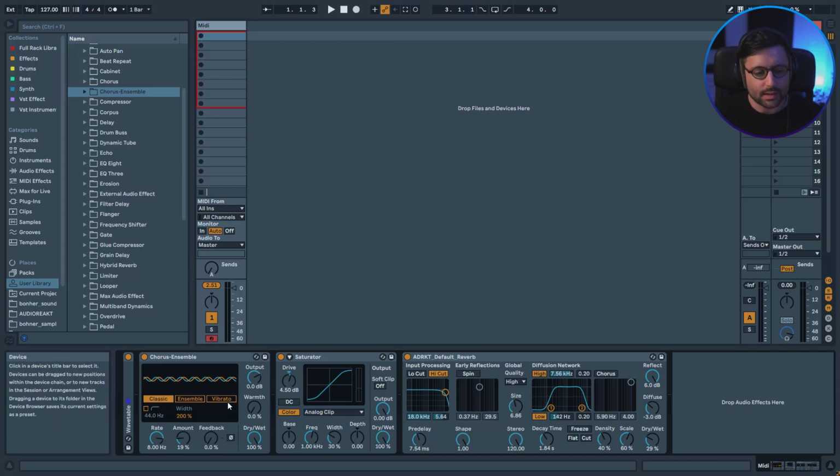If I want something clean, I'll go with vibrato. If I want something richer with a bit more movement, I'll go with the classic. And if I want something really super rich, I will go with the ensemble one. They all have pros and cons, and it really depends on what you are looking for. That's going to decide which one to choose.